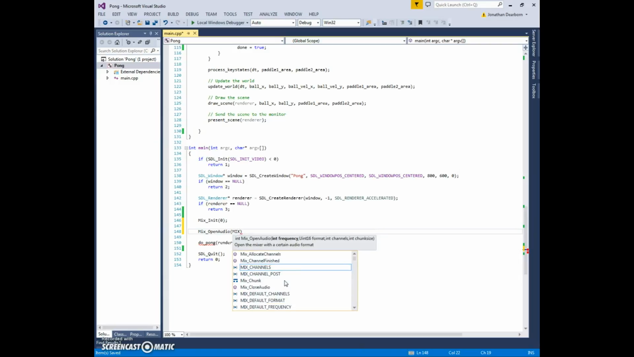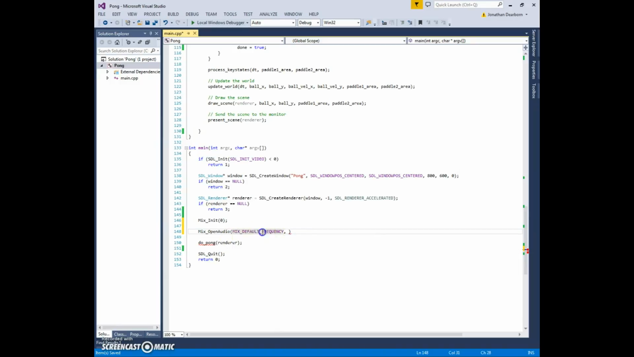for most of them. MIX_DEFAULT_FREQUENCY. That will be the default frequency, which actually happens to be 22,050, which is half of CD quality, so it's not even that good quality. You could put 44,100, and that's CD quality, which is pretty standard nowadays. But for even less effect on your CPU, this default frequency is alright.